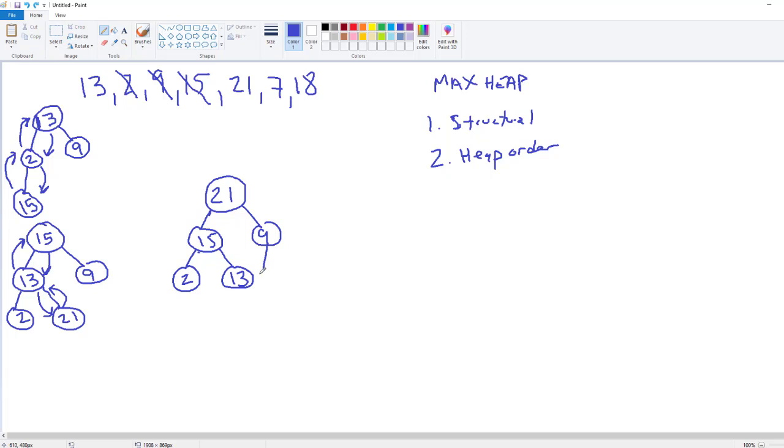So we add the 7 to the side here, so 21's there, 7's there. We ask if it has maintained the structural property, and the answer is yes, because it is a complete tree, full up to the second to the last level, and then filled down here. And then we add the 18. So we put the 18 here, and then we say, okay, well, is the structural property maintained? The answer is yes. What about the heap order property? Nope, that has been violated, because the parent is smaller than this. So we move the 18 up here, and then the 18 asks, am I bigger than my parent? And the answer is no.